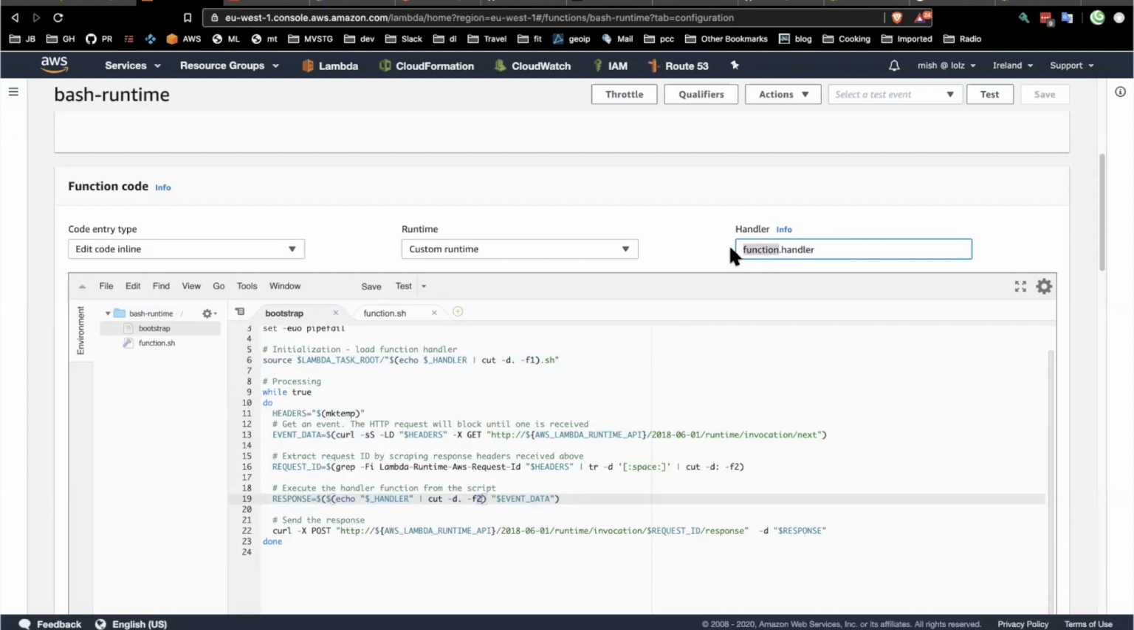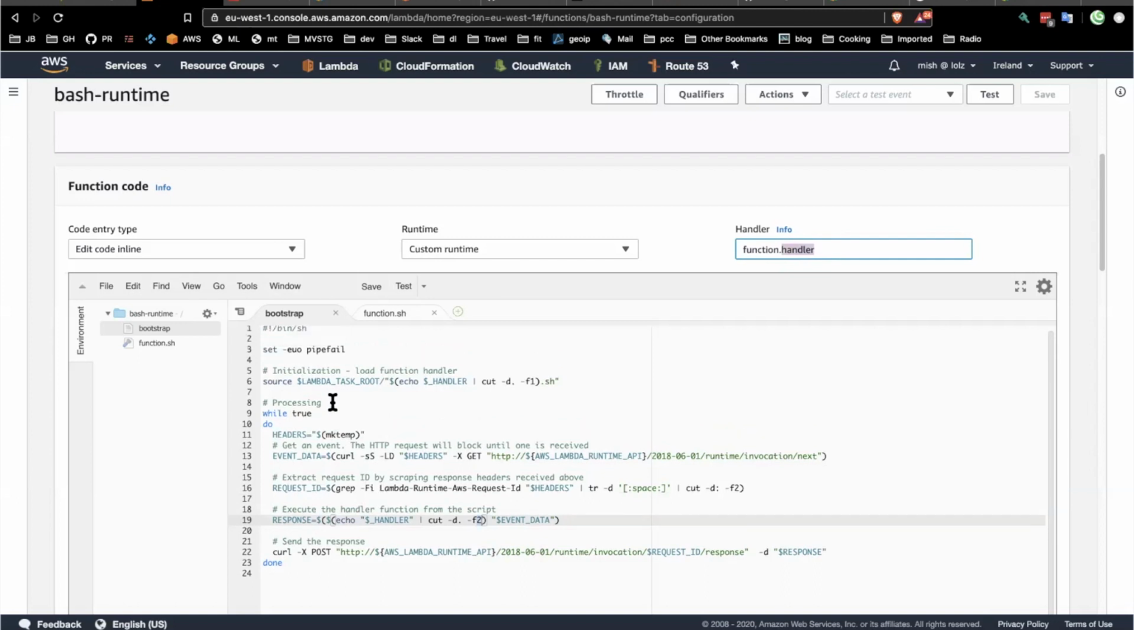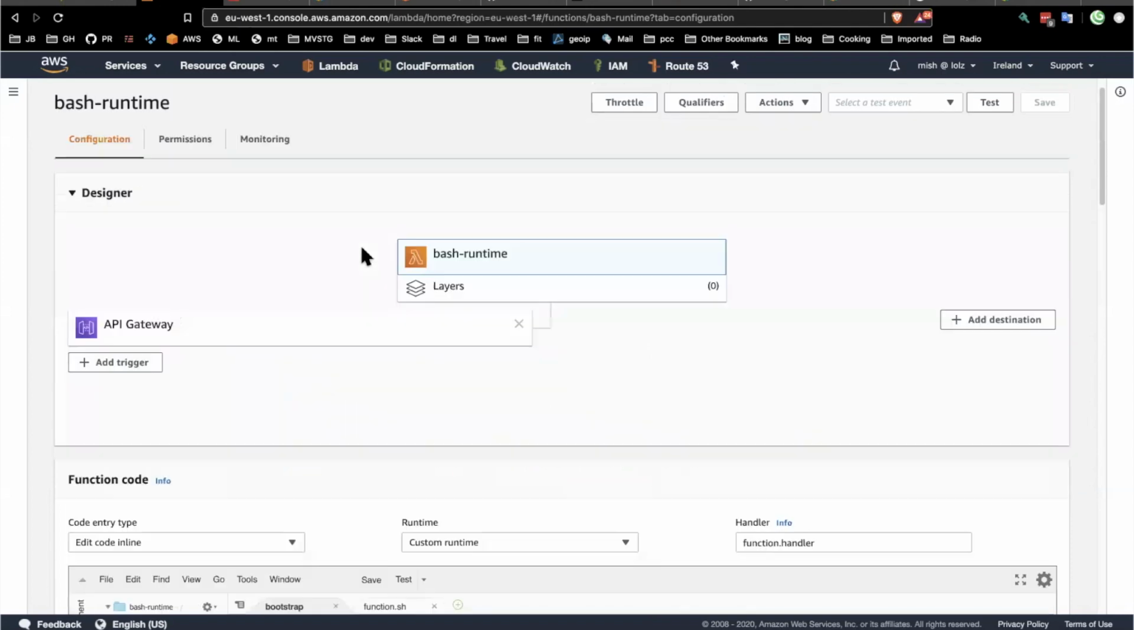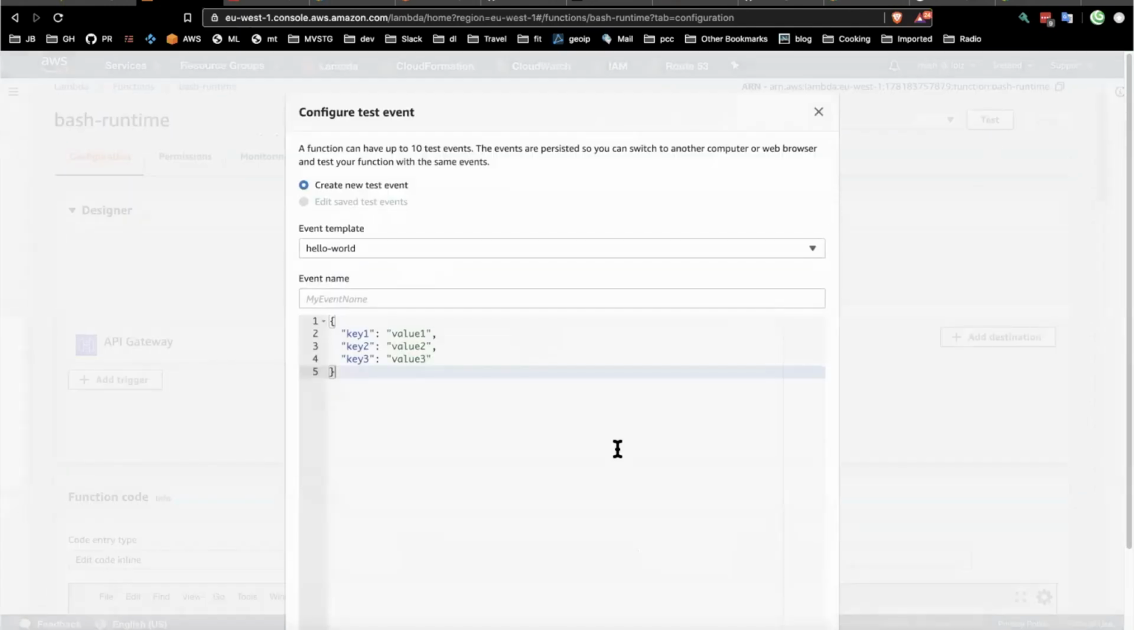So it loads a file called function.sh, and then here it's calling a function called handler. So it's really, I don't know what the word is, janky. But it's basically doing the same thing our Python runtime does. It says, okay, import this file, and then call a function inside of it. And then post the response here with curl again. That's really it. And we can invoke it like any other function.